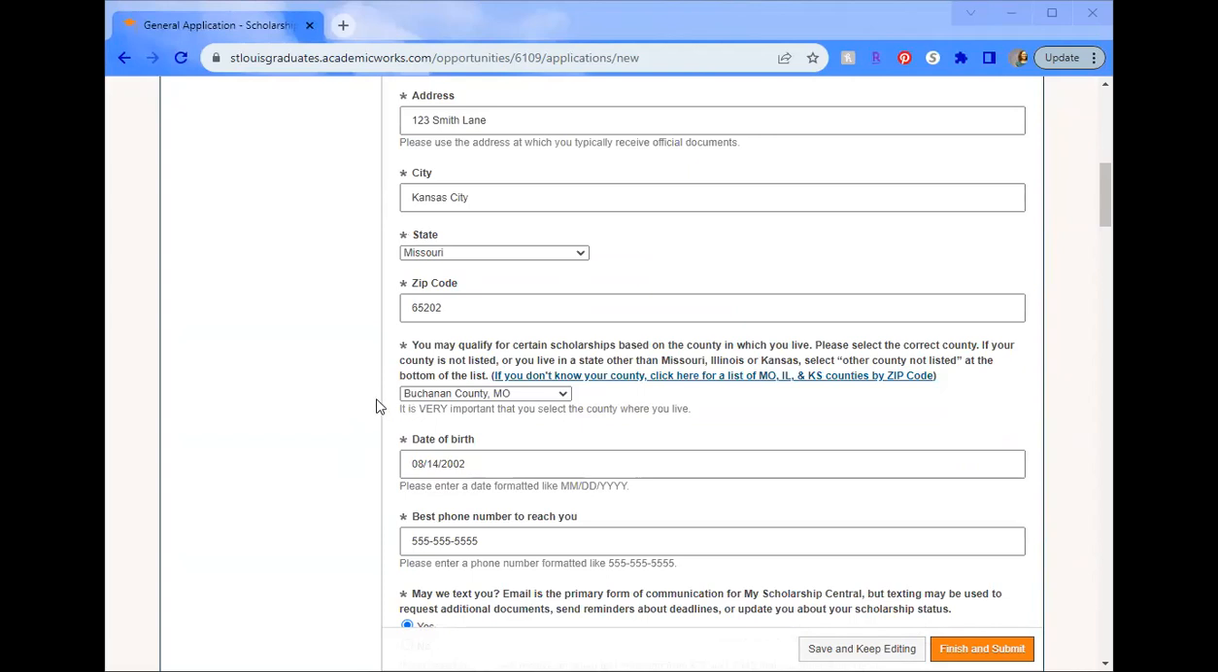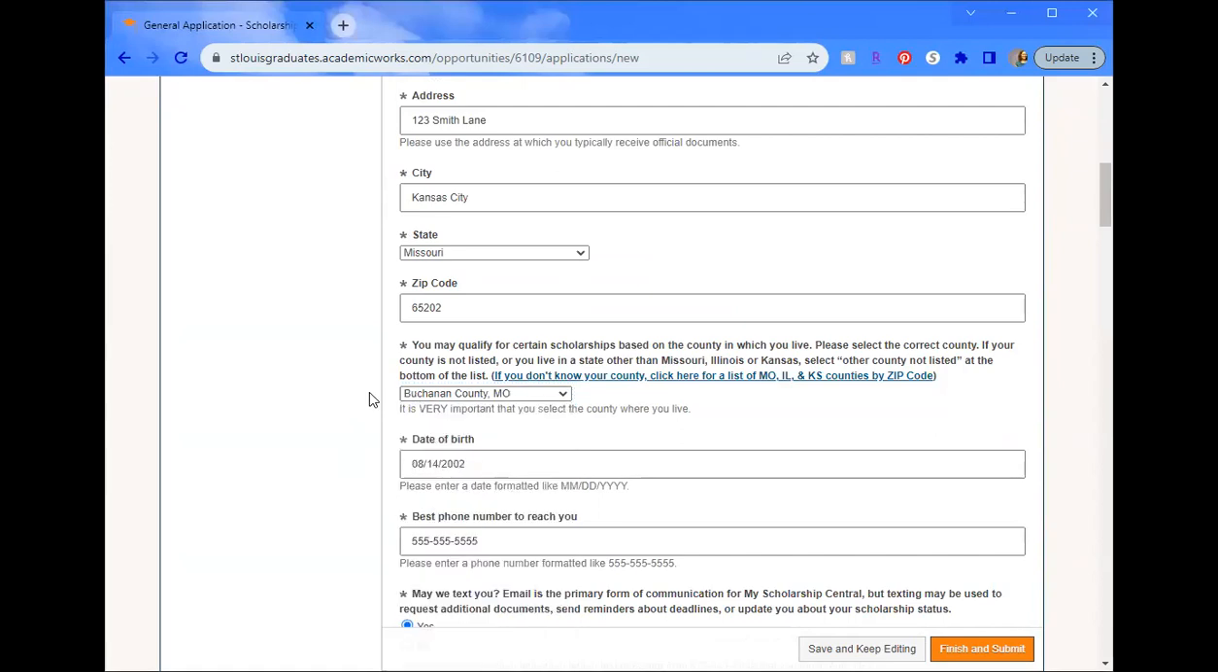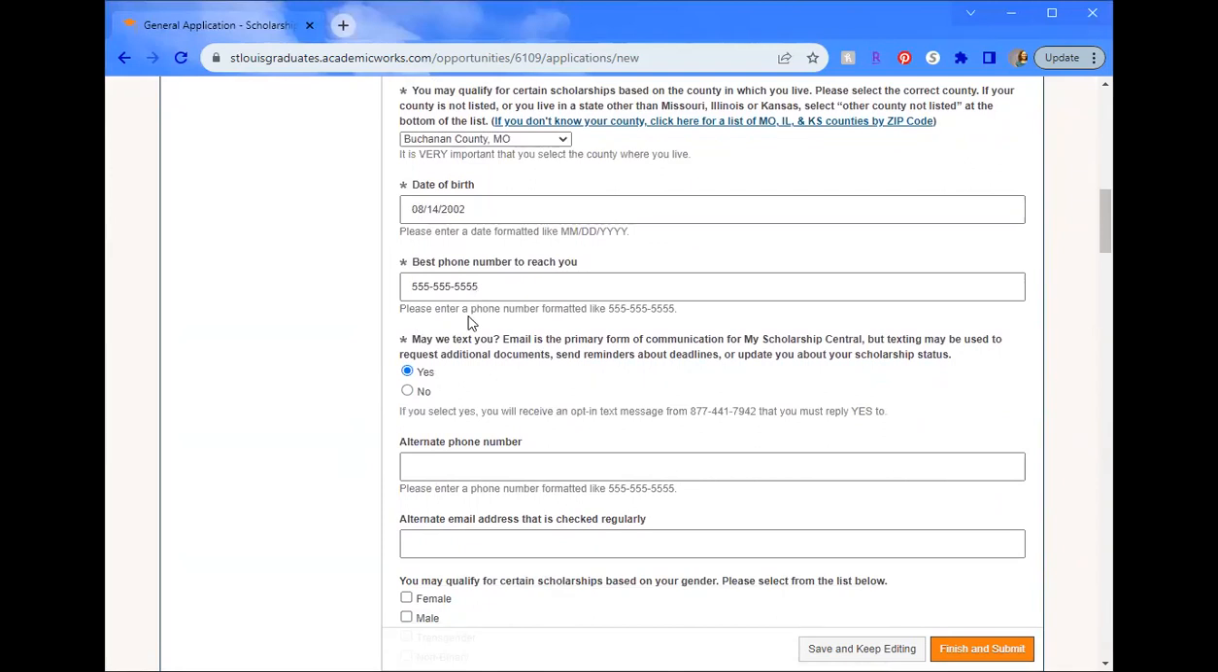You want to make sure you answer this county question very carefully. Many scholarships on our site use county as a qualifying criteria, meaning it will match you to scholarships that are for students from your county. So check the list. It is in alphabetical order. If you are not sure what county you live in, you can search your zip code plus county on Google or click this link and it will show you a list of zip codes by county in Missouri, Illinois, and Kansas. Enter your date of birth and the best phone number to reach you.